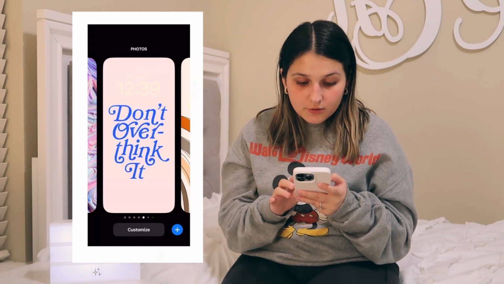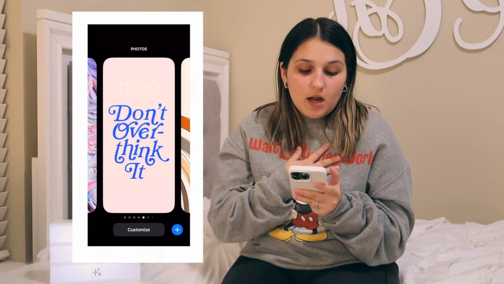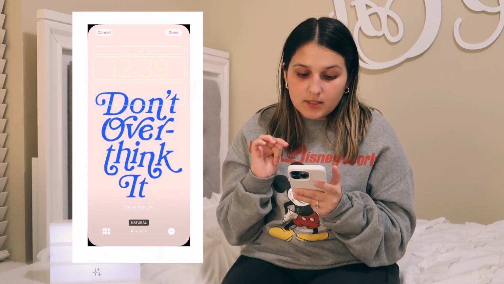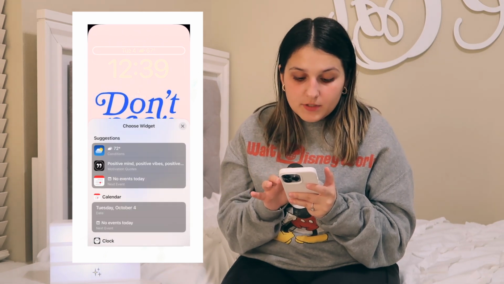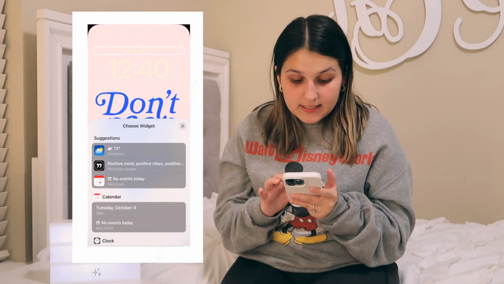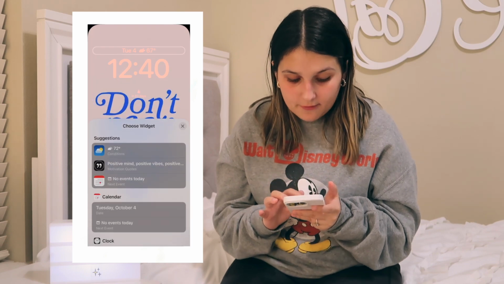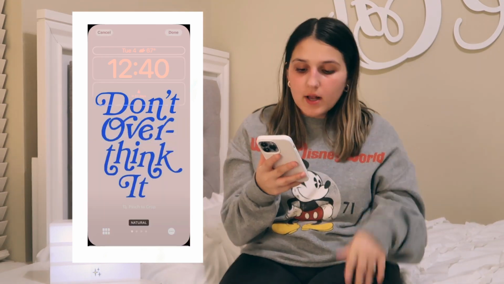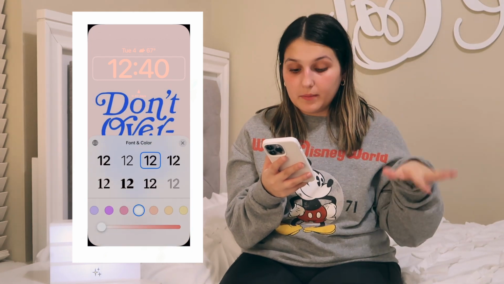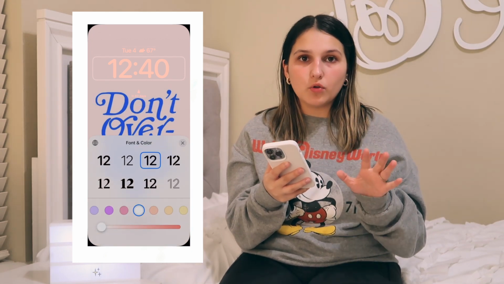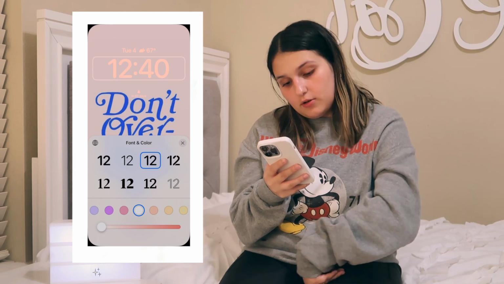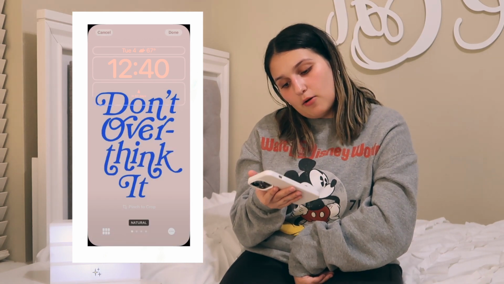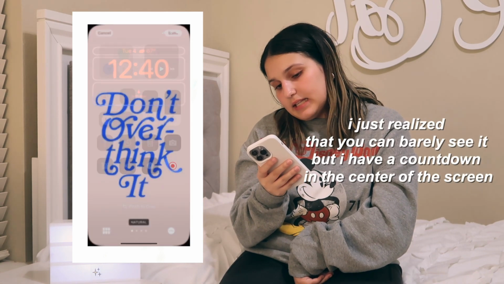My third lock screen, this one says don't overthink it. It's on Google. I just saved it and dropped it in here. For the date, this time I decided to do something different. I just did the date and the temperature. Then for the font, it's the one in the third column from the left, just on the top. It's a bolder time. And then you can see there's a little countdown to something, and it has a Christmas tree, and it says in 82 days.